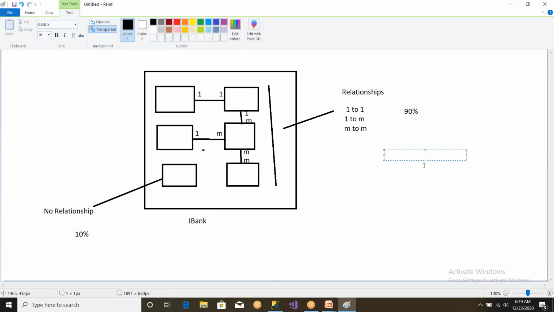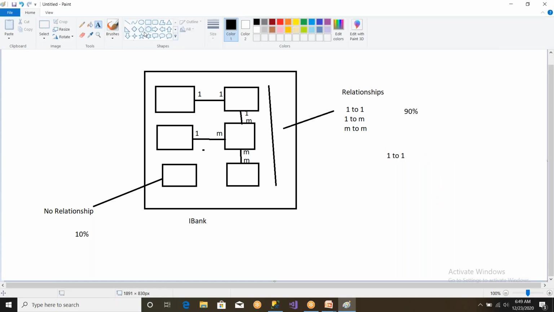Let me take an example of a relationship. Can you tell me two tables, any two tables, that are in a one-to-one relationship? For example, a table called teacher and a table called student. One teacher can have many students, and one student also can have many teachers. Both sides it is, so it is a many-to-many relationship.